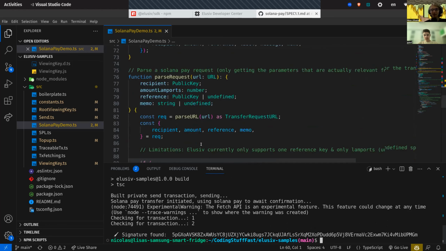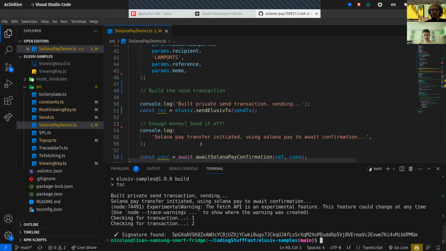Our merchant, as expected, from the point of view of our merchant, he created a standard Solana Pay transfer request, which by default expects just a standard Solana transfer. And he awaited a standard Solana Pay transfer without doing anything with Elusiv. All the Elusiv stuff was done by us, the customer. And at the end, he was still able to detect it.